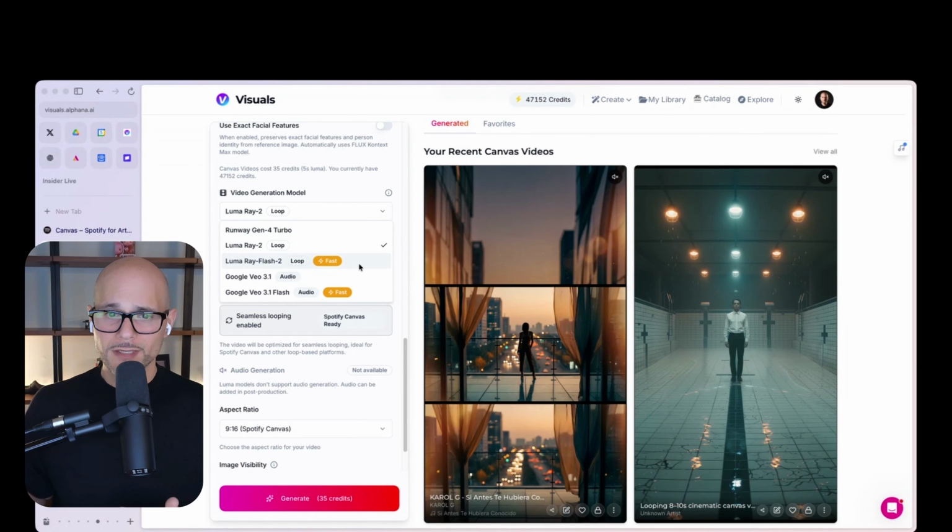It's great to iterate if you're just trying to figure out, is this what you wanted? But if you're going to have the final high res that you're going to upload to Spotify and you already know it's going to be good, or you just want to go ahead and go with the high res, go ahead and select either 3.1 or Ray 2 directly. They're going to be higher quality, but they take a little bit more time.